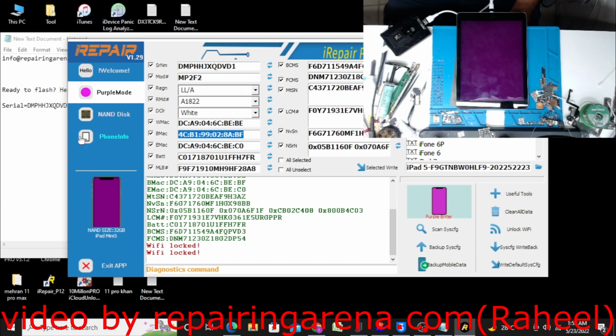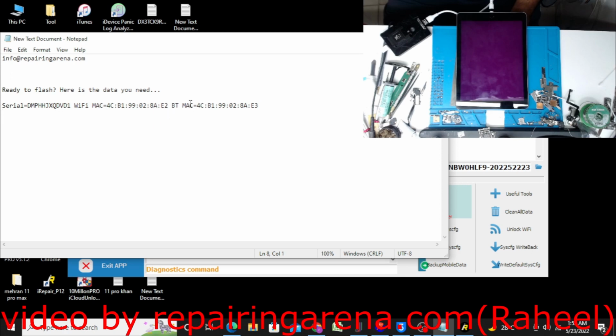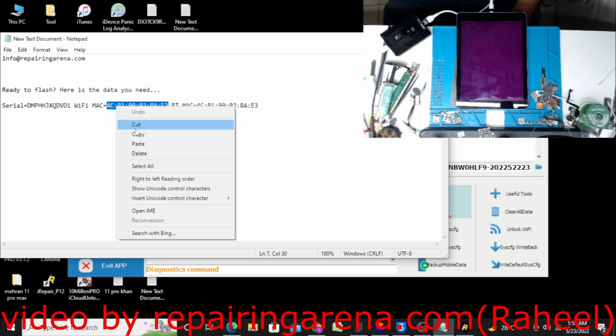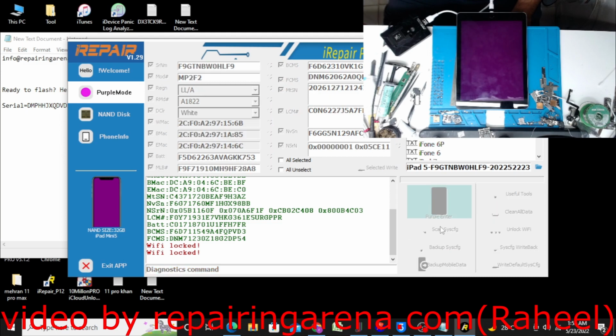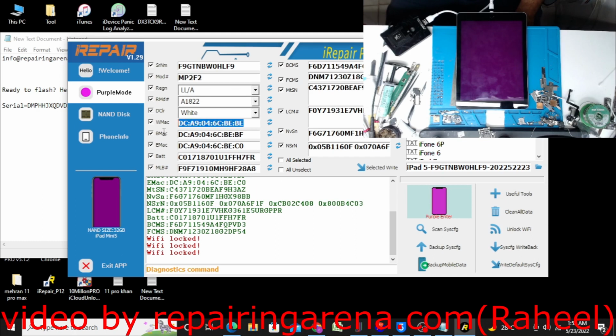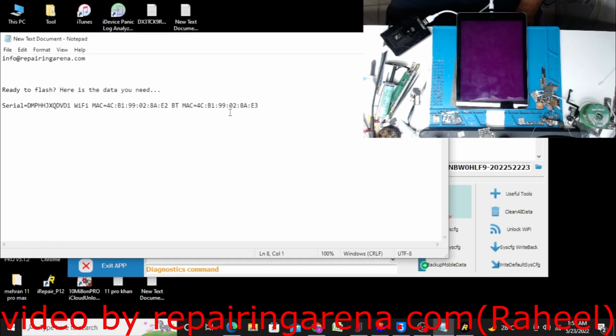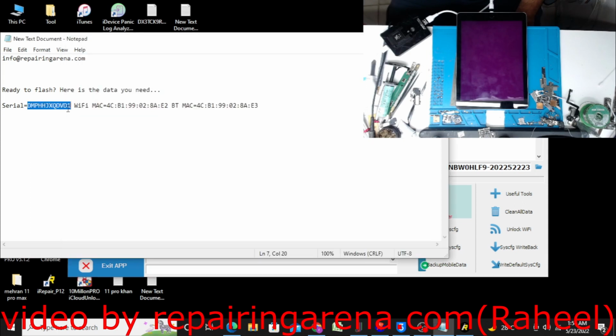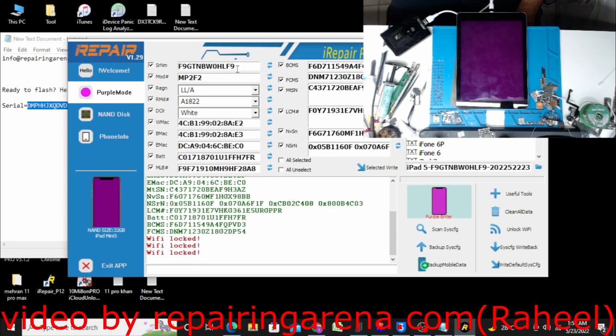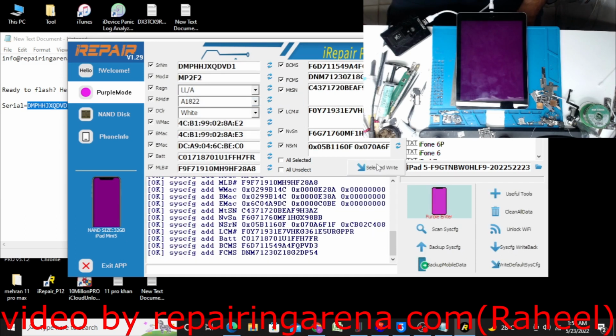You can see here, sorry, I made a mistake. P24C. Copy. Right here, Wi-Fi. P2. P3. And here is the serial. Paste. Click on write selected. That's all.